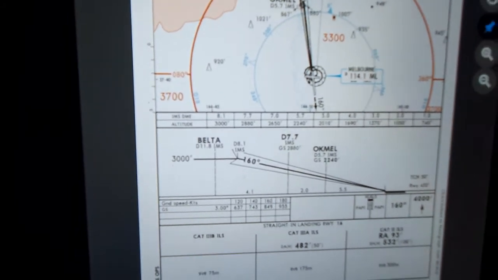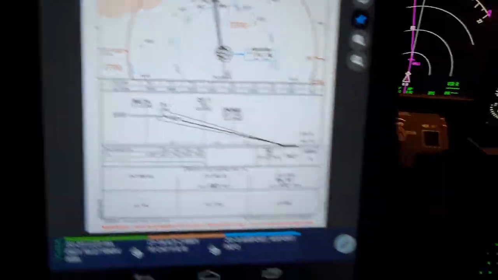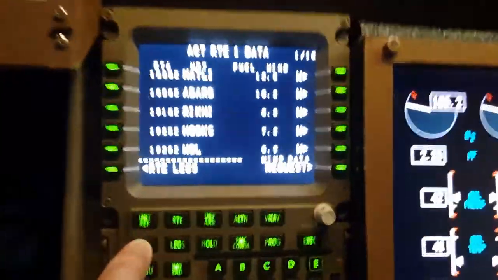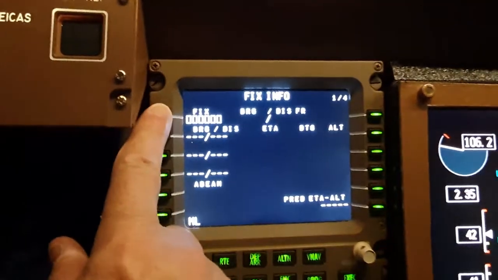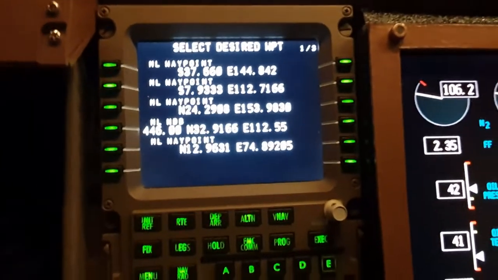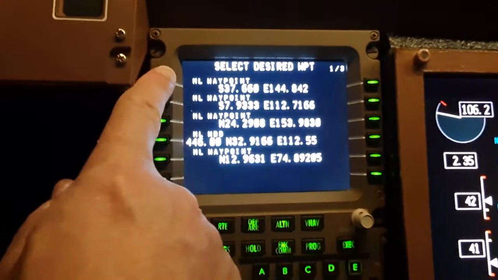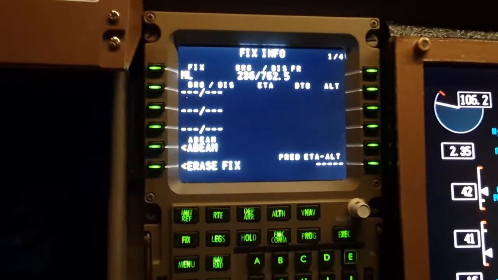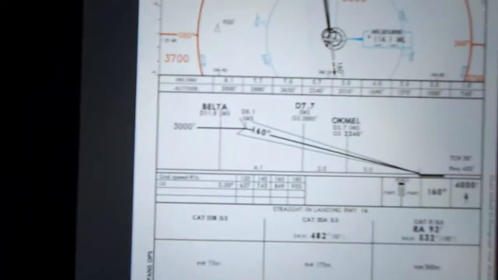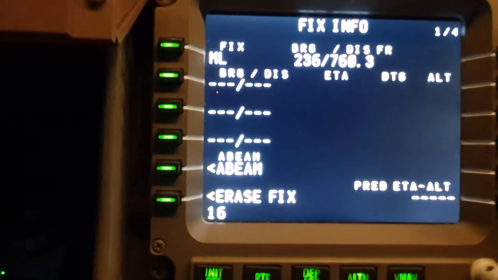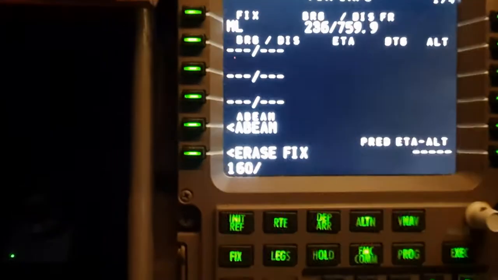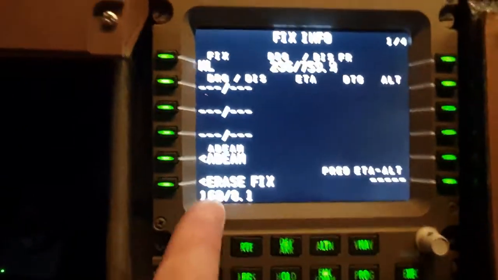So what I'm going to do is program that into the flight management computer so it'll come up on the navigation display. To do that, I go to the fixes page and I key in ML for Melbourne. There's a few that are being offered. The one at the top will always be the closest one to where we're heading. So I'll select that one. And the information on the pad showed me a course of 160 at 8.1 nautical miles. And so what I need to do is key that in. So a bearing of 160, 160/8.1. Pop that in.